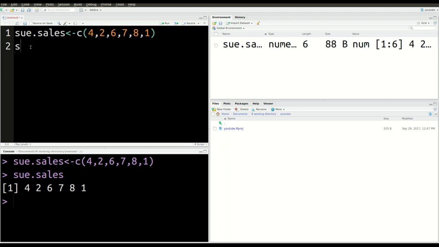To do this, I type sum, which is the function, put in the parentheses, and I type in the name of the variable or the object. Remember, it could be called an object or a variable. When I'm done with that, I press Control Enter, and in the console down below, it tells me how many shoes or how many items Sue has sold altogether, which is 28. So this is one of the benefits of the functions inside R: they are able to calculate things for you automatically. And this is not the only function that's available.